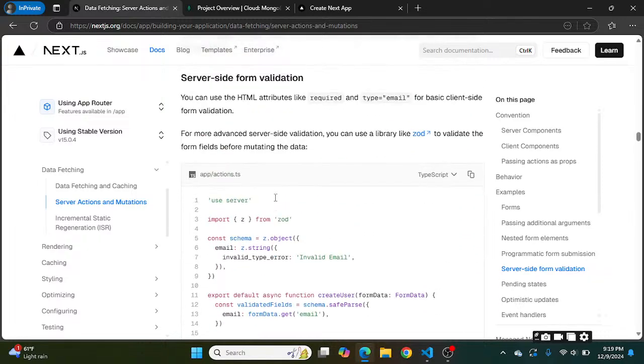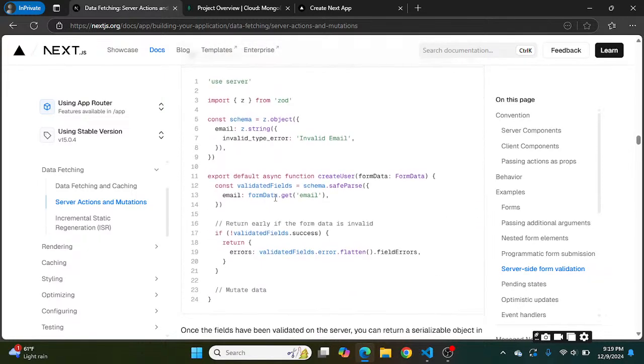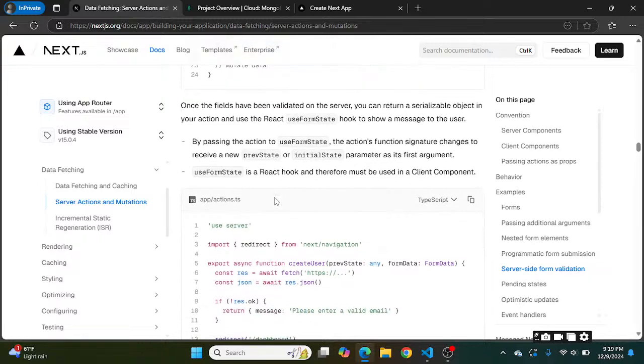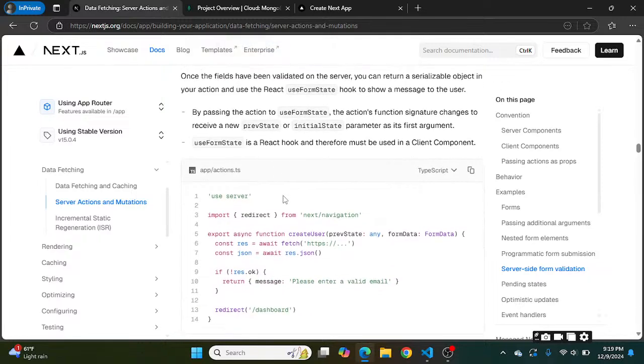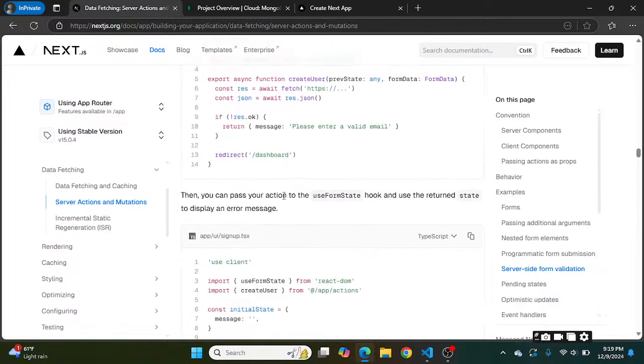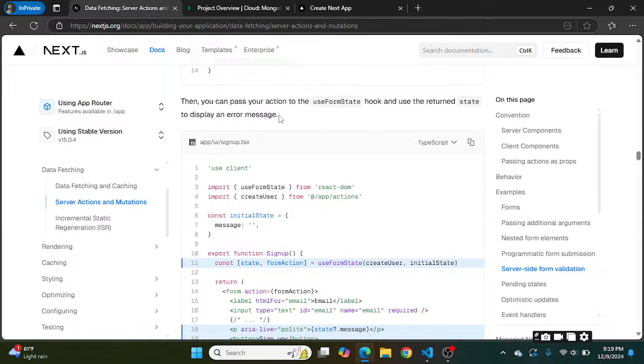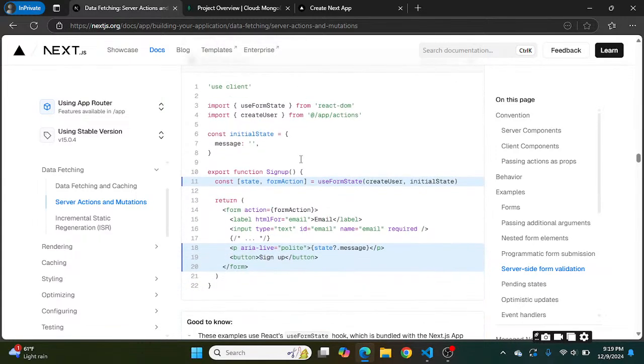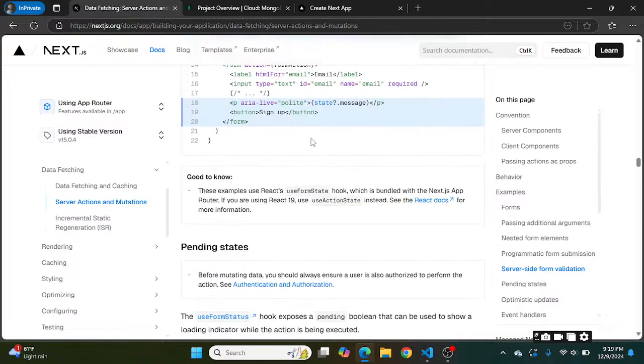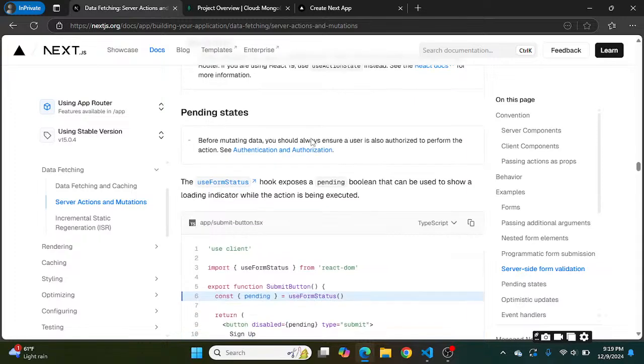So where is it? Create a user. And you can pass your action to the useFormState hook and use the returned state to display the error message. Okay. Use that to return the error message. Okay. Looks good. Good to know.